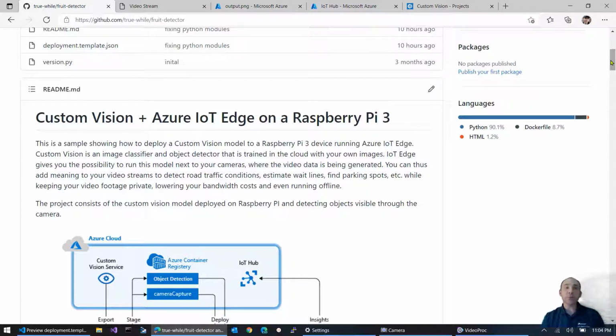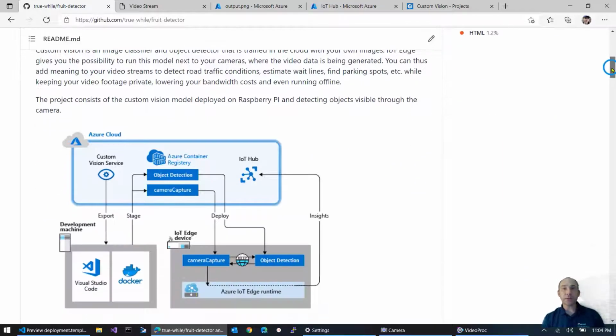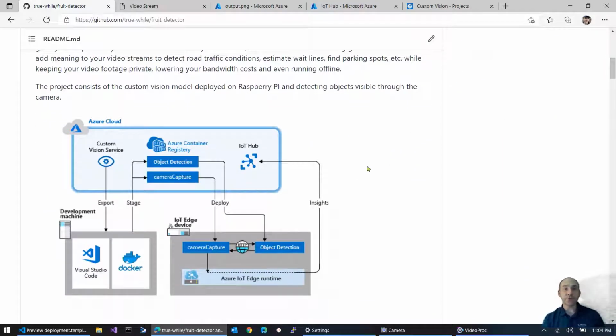So that's why building a model on Azure IoT Edge is better than, for example, connecting from your device to Cognitive Services in Azure. Let's take a look first at the schema. So what we have here.